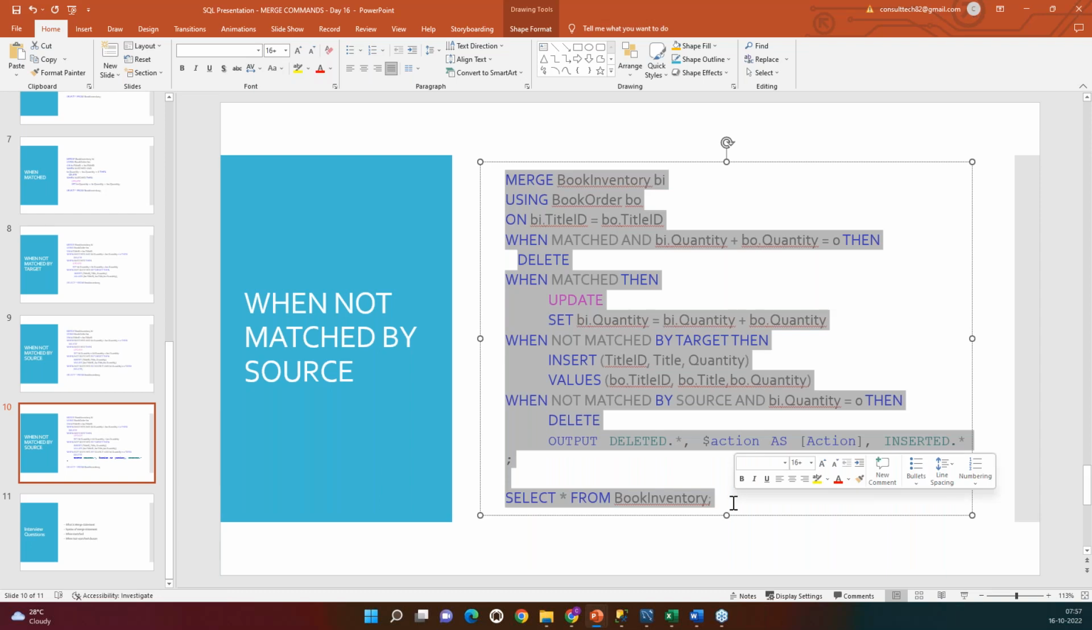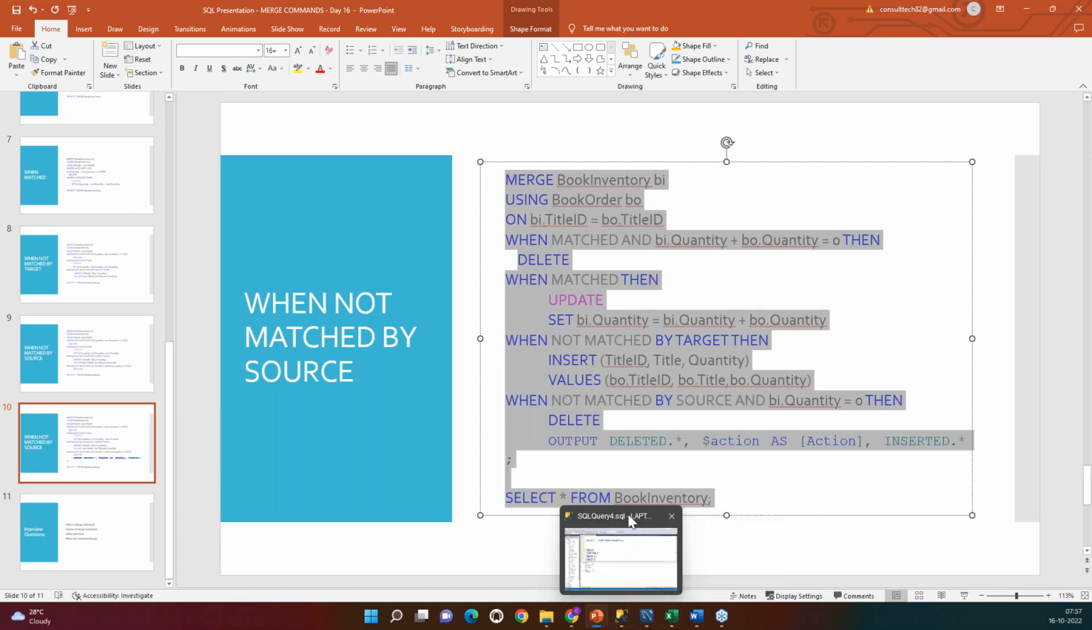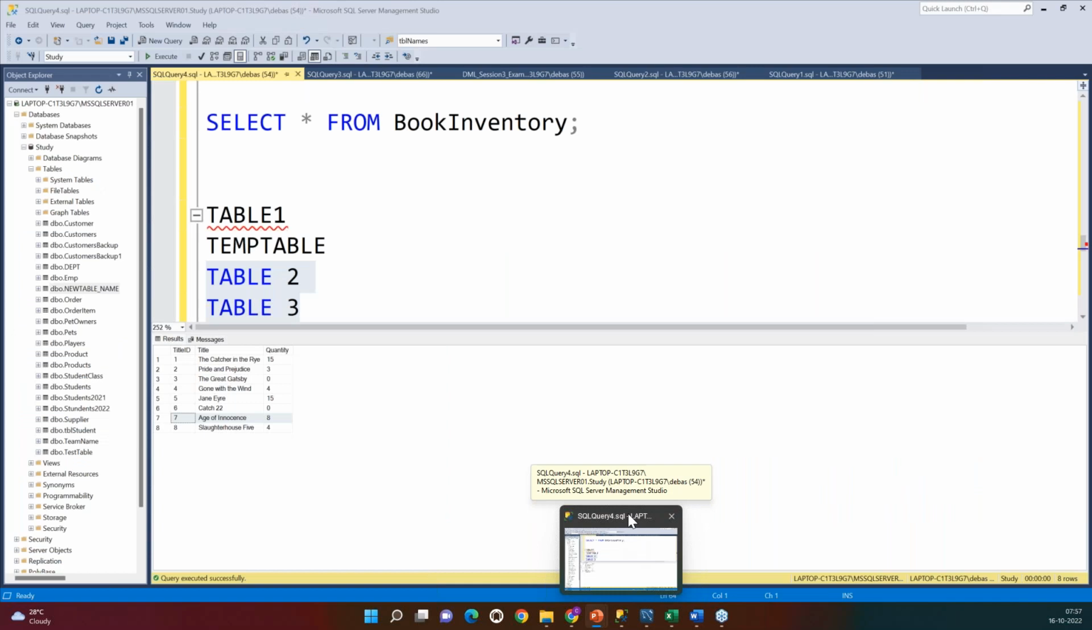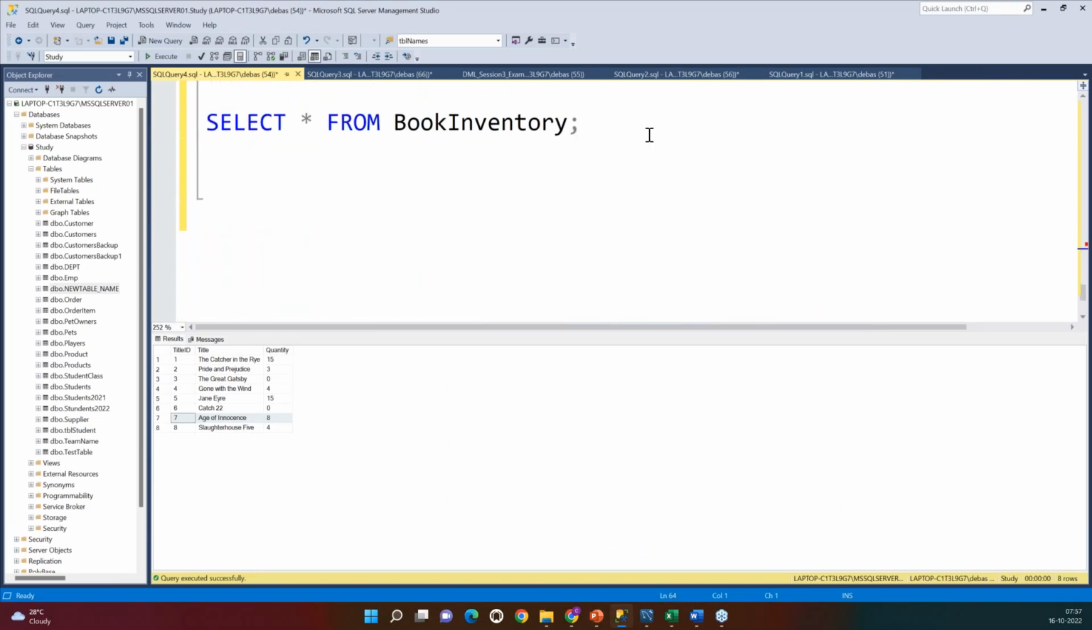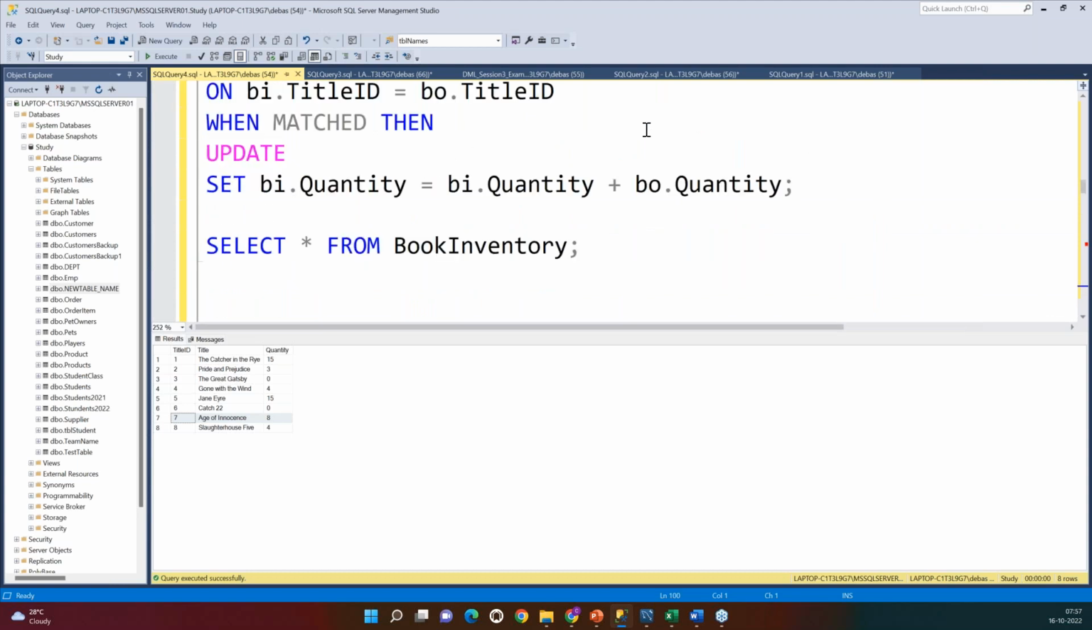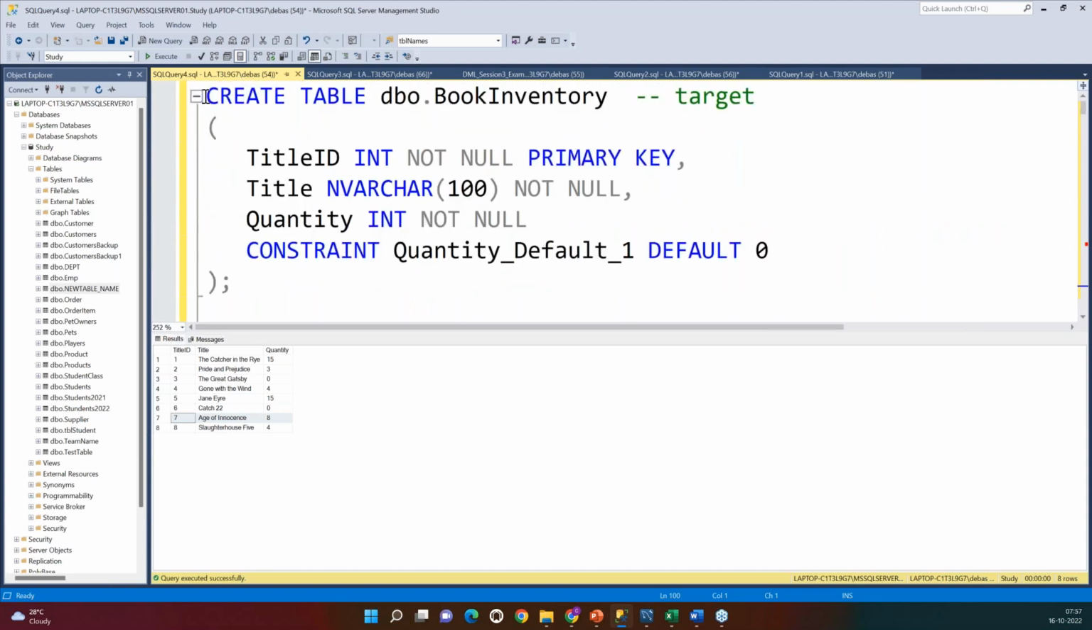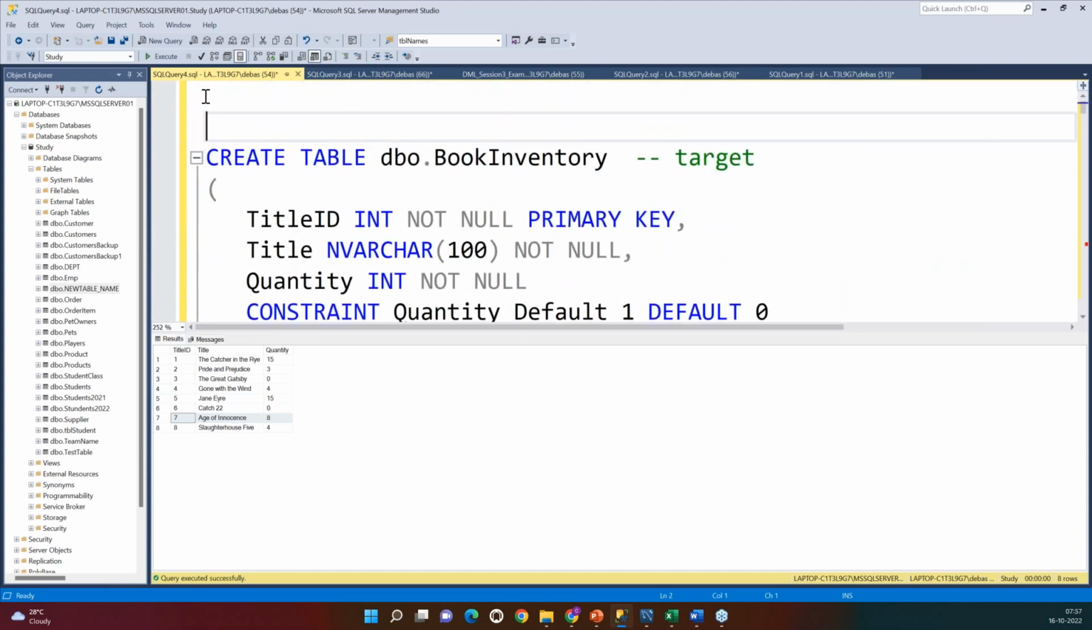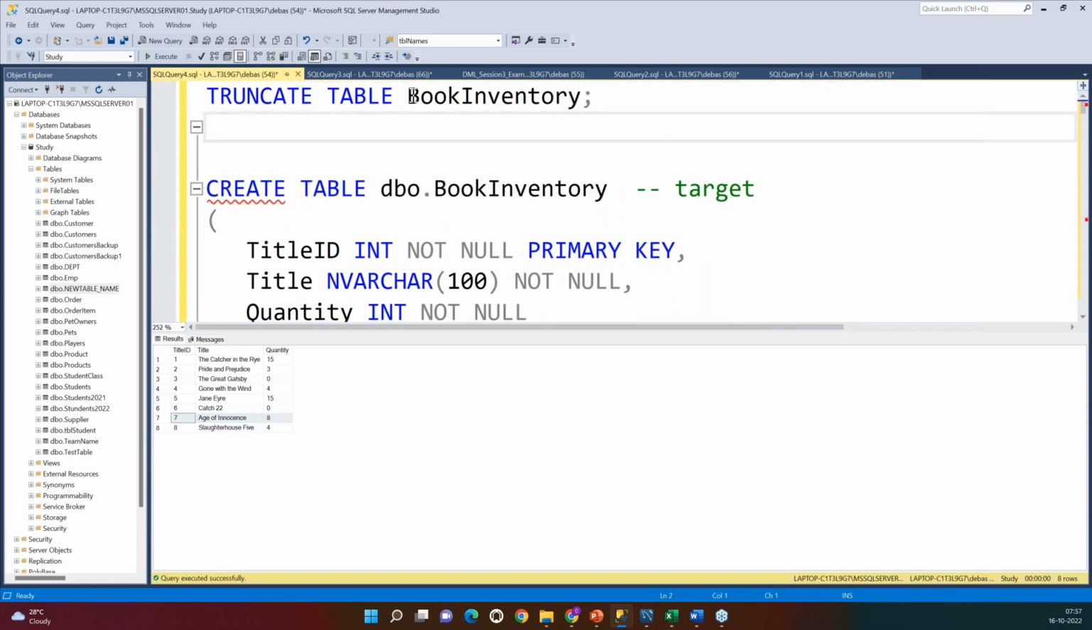To display this, I may have to freshly insert the records again into the table. This is the example, but then I have to truncate both the tables. Truncate table book inventory, truncate table book order.